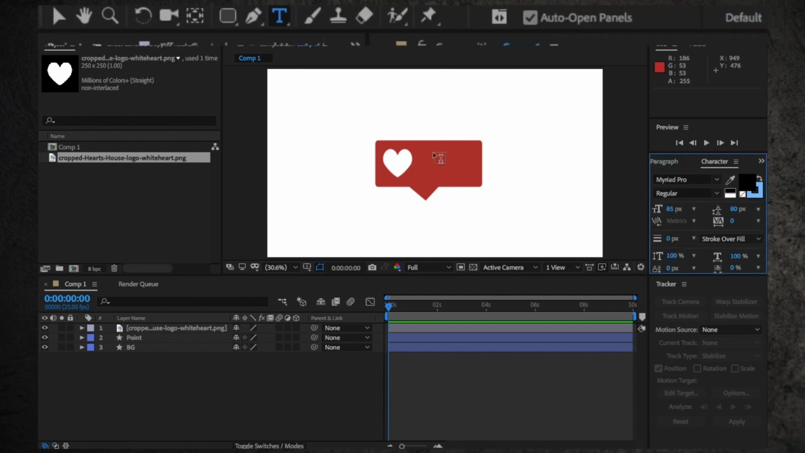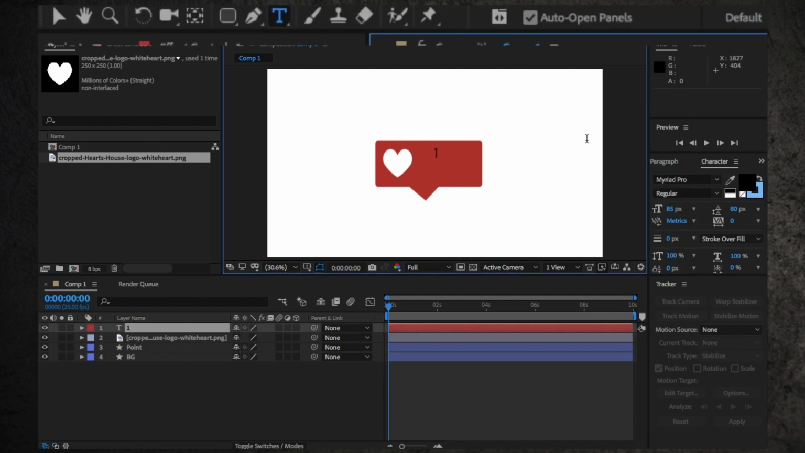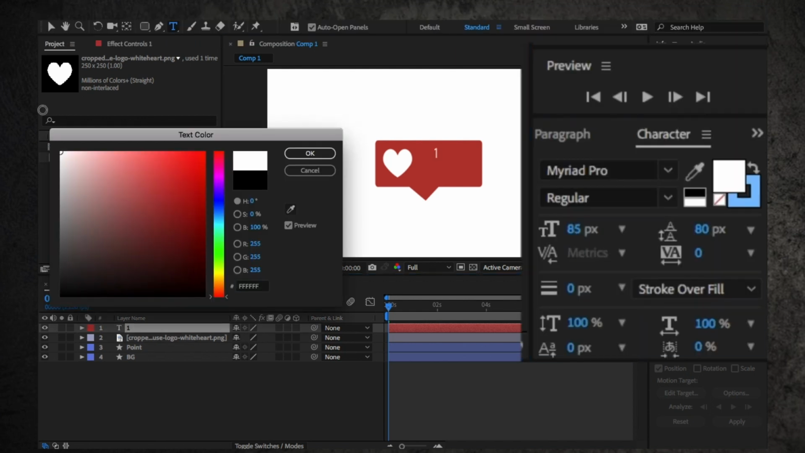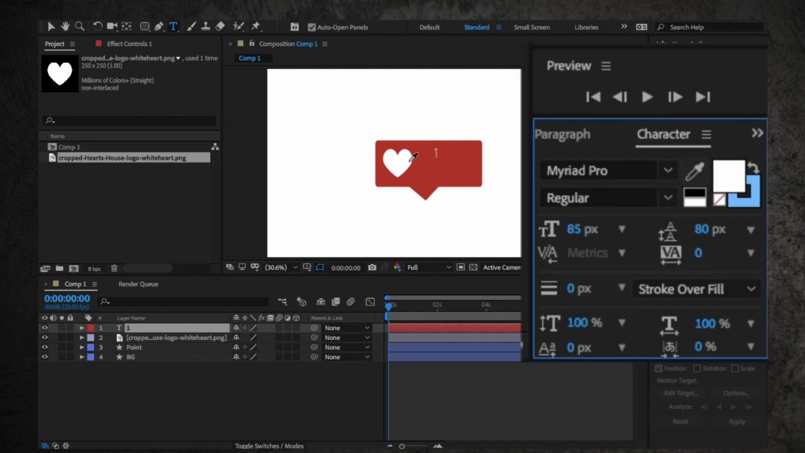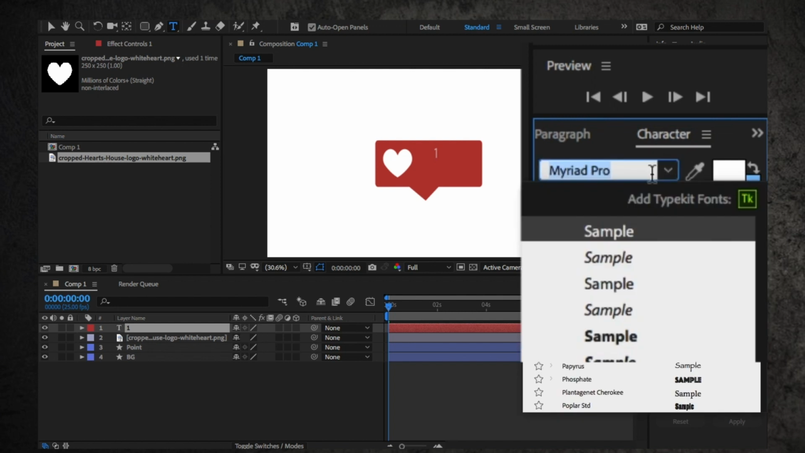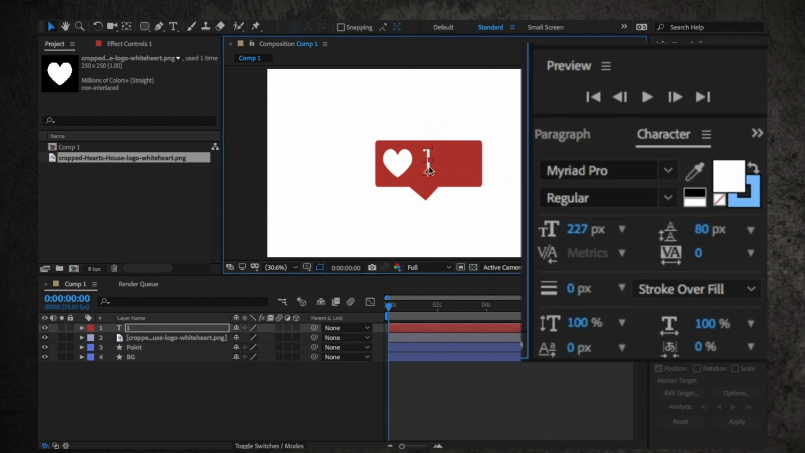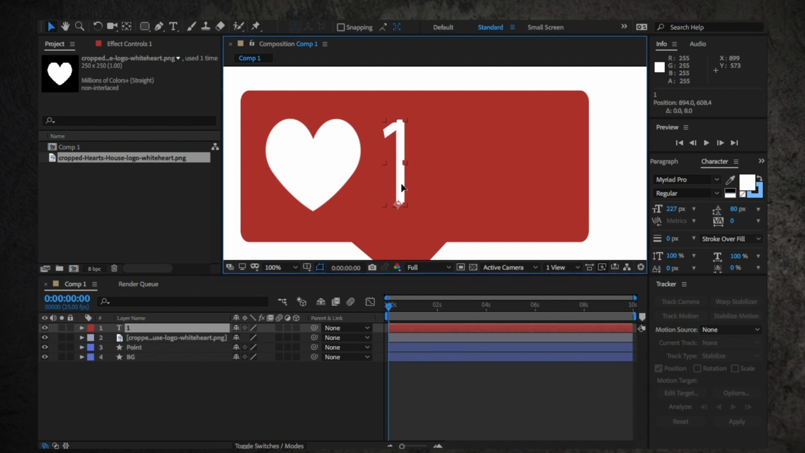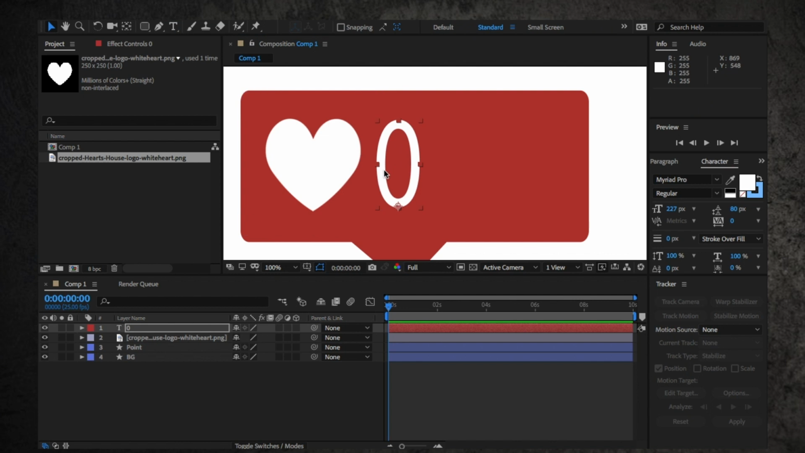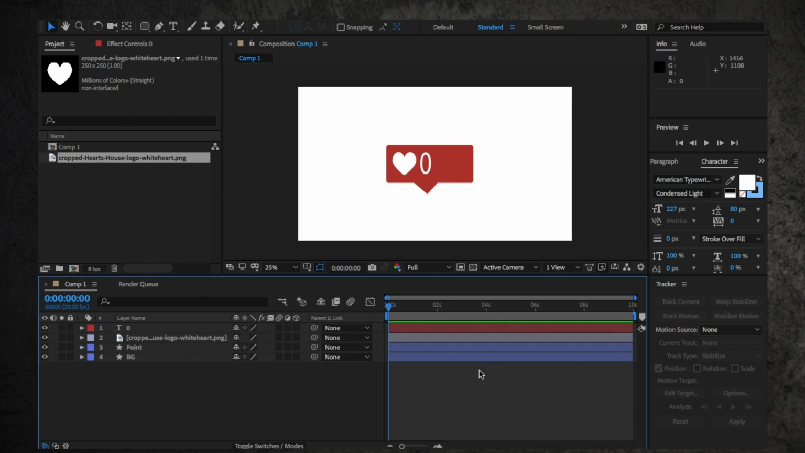Okay, last thing I'm going to do is add a text, which starts with 1. In the paragraph window, you can change the size, font, color, everything. If you can't find this, go to Windows and click on Paragraph. Actually, I'm going to change the 1 to 0 and resize this to make it look better.